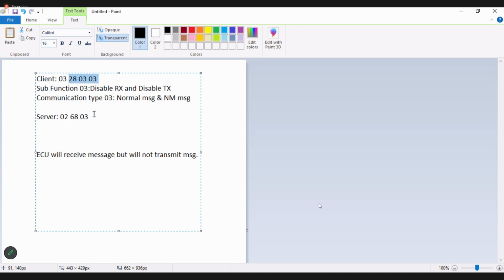Now the server is not going to transmit any normal messages and network management messages, and is not going to receive any normal messages and network management messages. Understood? Yes, sir. Everyone, did you understand?